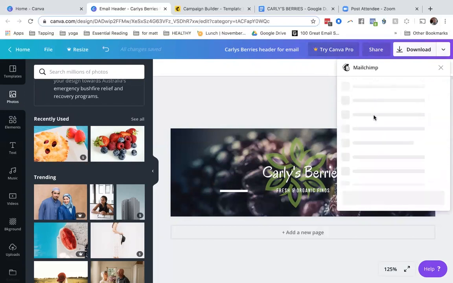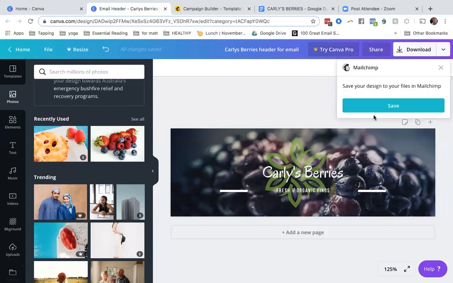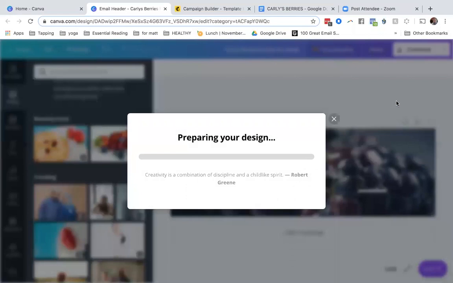So if I click on MailChimp, it's going to say, do you want to save your design to your files in MailChimp? And we're going to say, yes, please. And that's exactly what it's going to do.